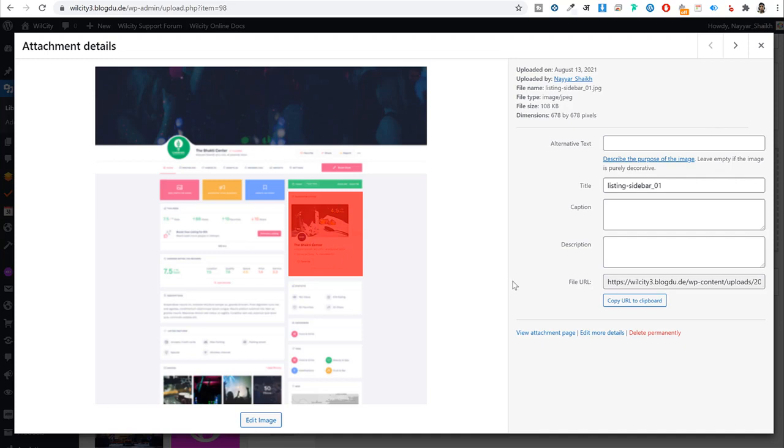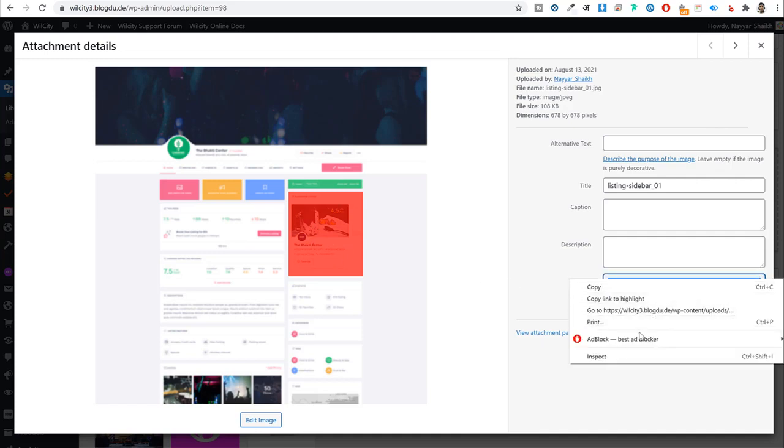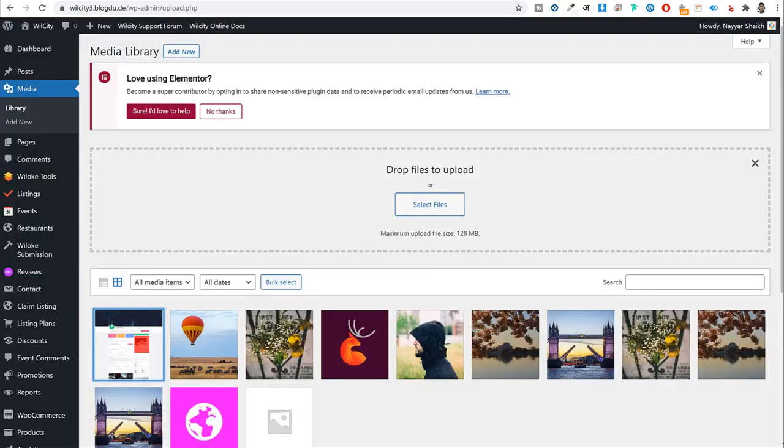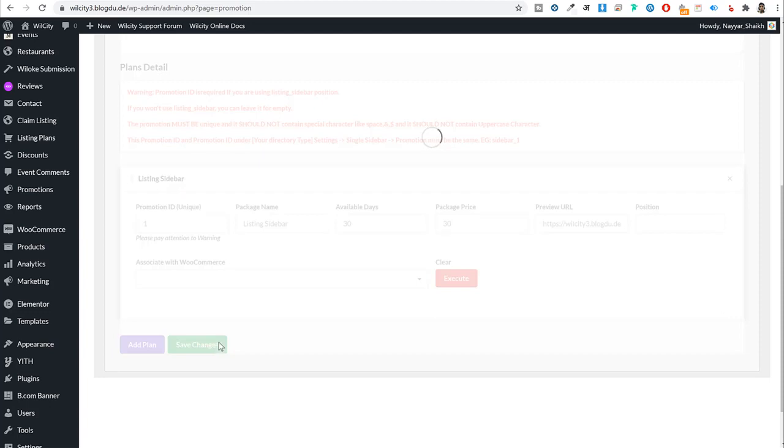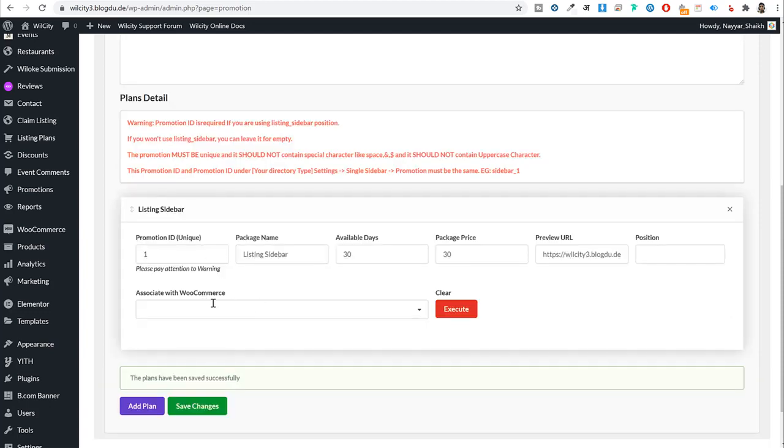Okay, so you have to upload this file and copy this file URL. So click on copy, come over here, and paste it under preview URL. We also have to associate this with some WooCommerce product. So first, let's click on save changes. Let's create a WooCommerce product with this and associate it.